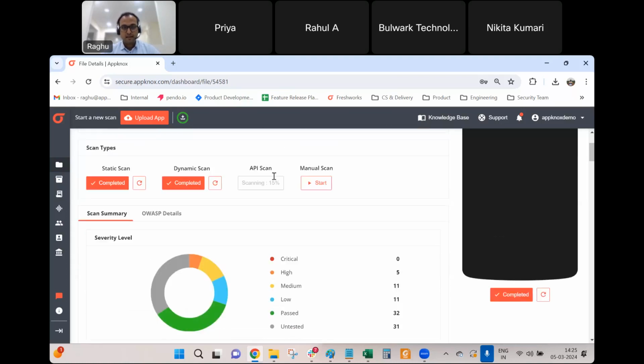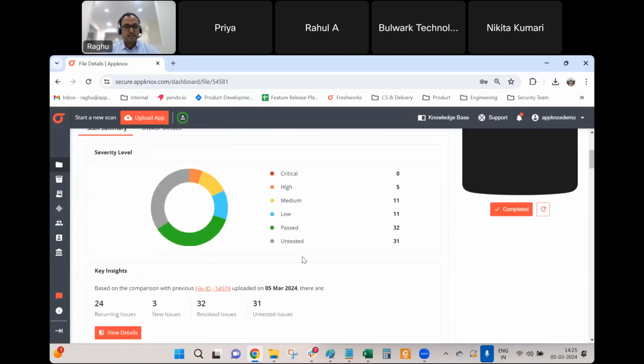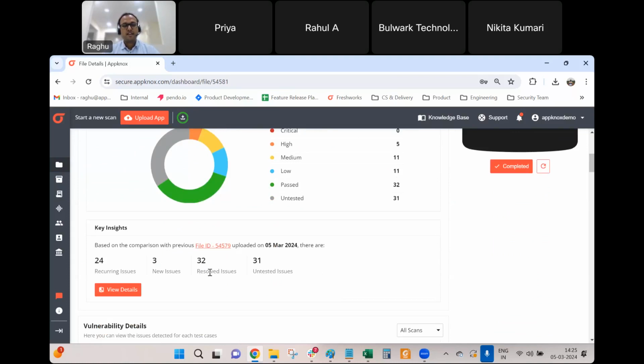Now, while the API scan is getting done, let's actually look at the results. Apart from the summary that you get to see, you also get some analytical data points here, which basically compare the current upload of this app with the previous upload and give you insights on what has changed. If you see here, it says there are 24 recurring issues compared to the previous file which was uploaded on this date.